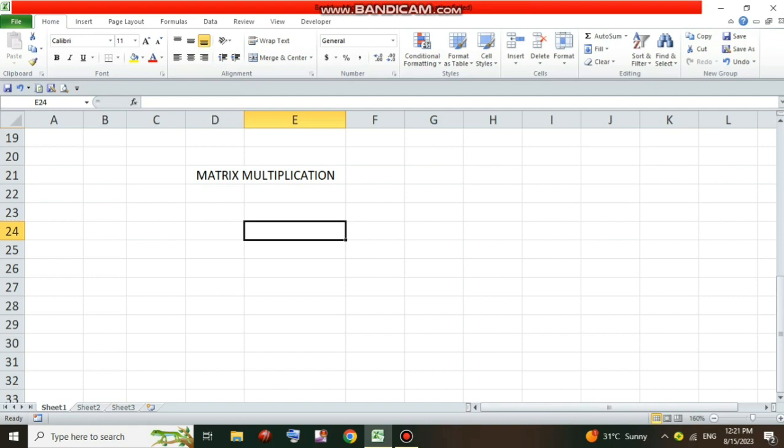Whenever we take two matrices, it doesn't necessarily have to be a square matrix. Even for non-square matrices, it is possible to do matrix multiplication. But one rule has to be satisfied: the number of columns in matrix 1 has to be equal to the number of rows in matrix 2. That is very, very important.